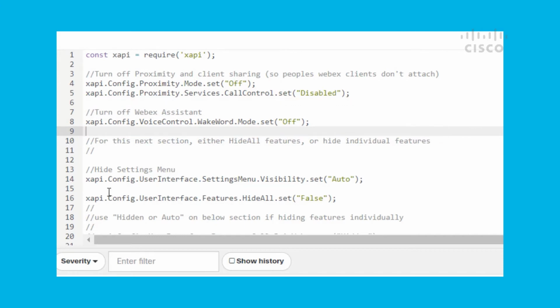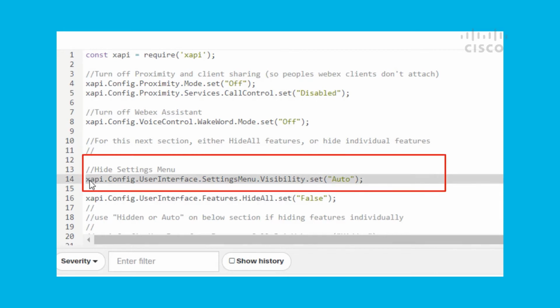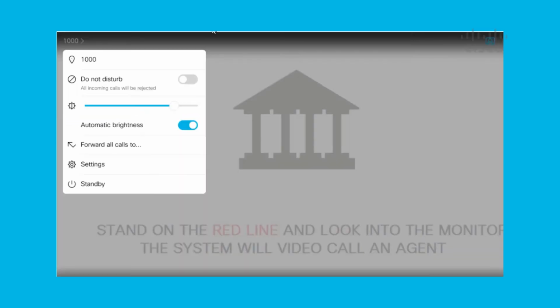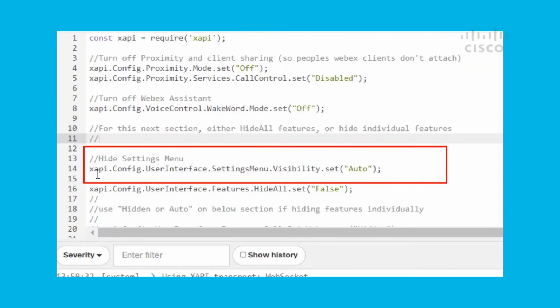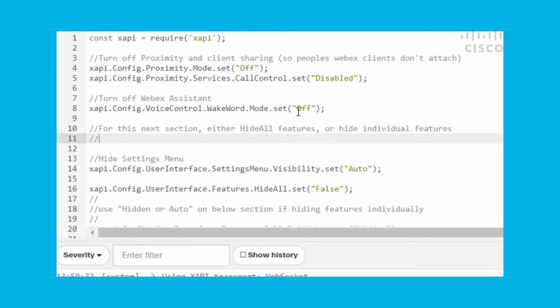Another thing, again a best practice, is to turn off the settings menu. The reason why we have this is so that somebody doesn't walk up and factory reset the device. So if we take a look at a screenshot here, I want to basically hide this. So here we have hide settings menu. So we want to basically change this to hidden in order to prevent somebody walking up and factory resetting the device or changing things that we don't want to be changed. So I will change this setting to hidden.